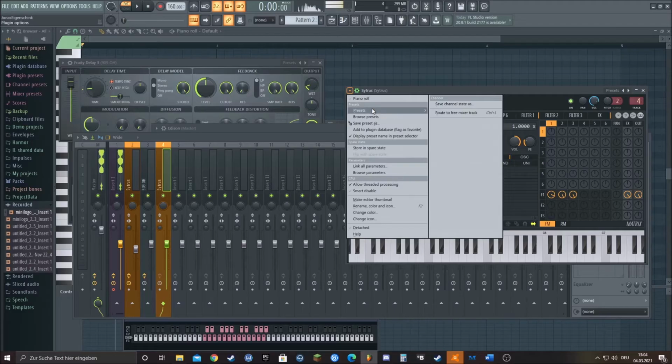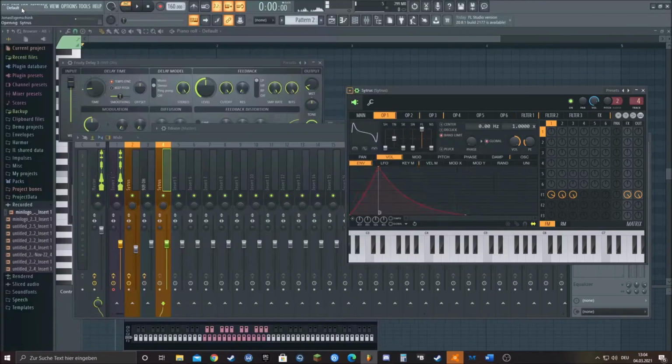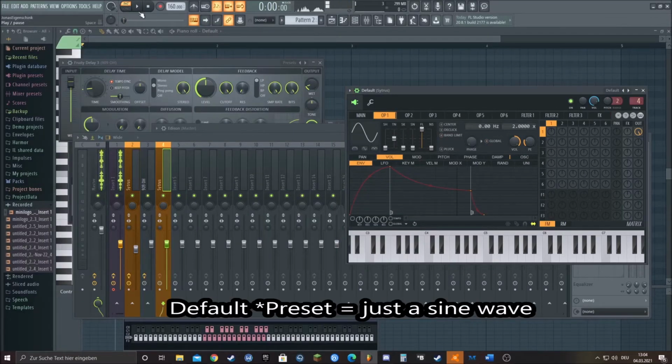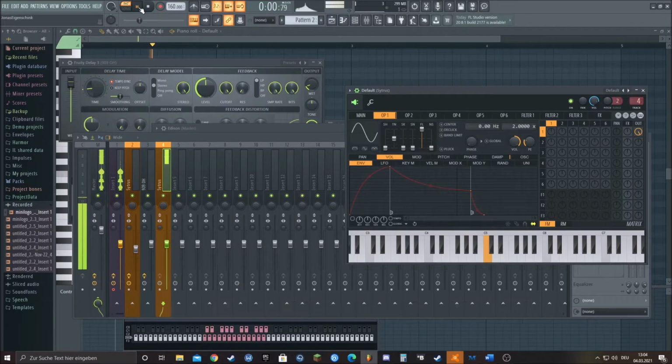And now we are going to put this to the default setting, which creates the most annoying sound in the world. I wouldn't mind dancing to that for 12 hours, right?